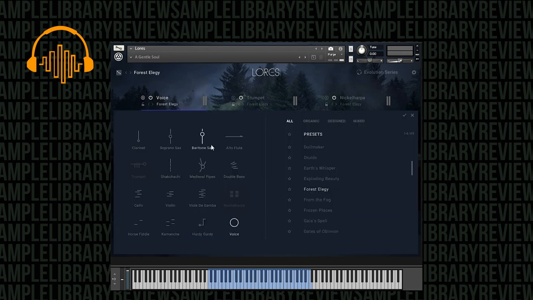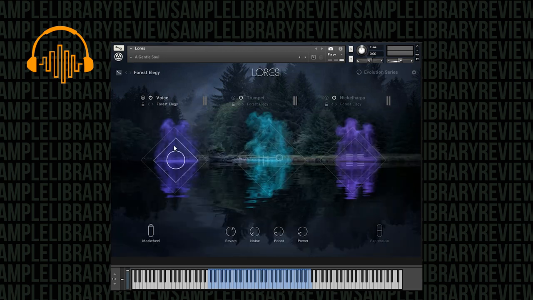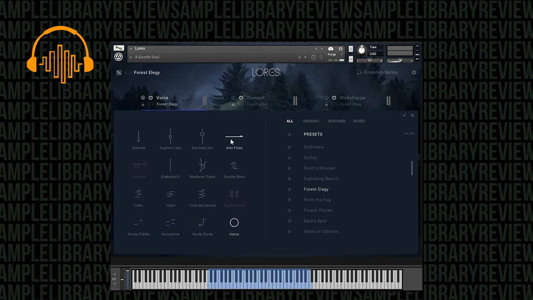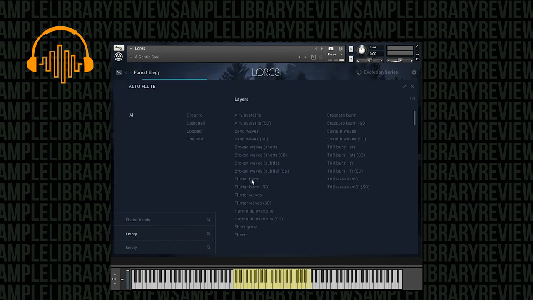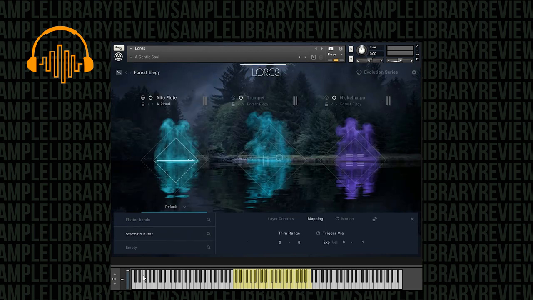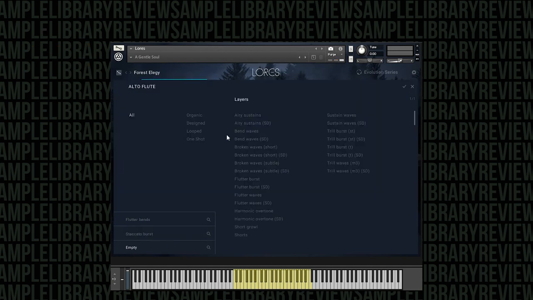But let's go ahead and go back to the alto flute. Let's go ahead and try this. And then we will change. Okay, I like the flutter bends. That sounds fun. Maybe shorts. No, let's do staccato burst. And then let's also do maybe broken waves subtle. And let's see what that gives us.